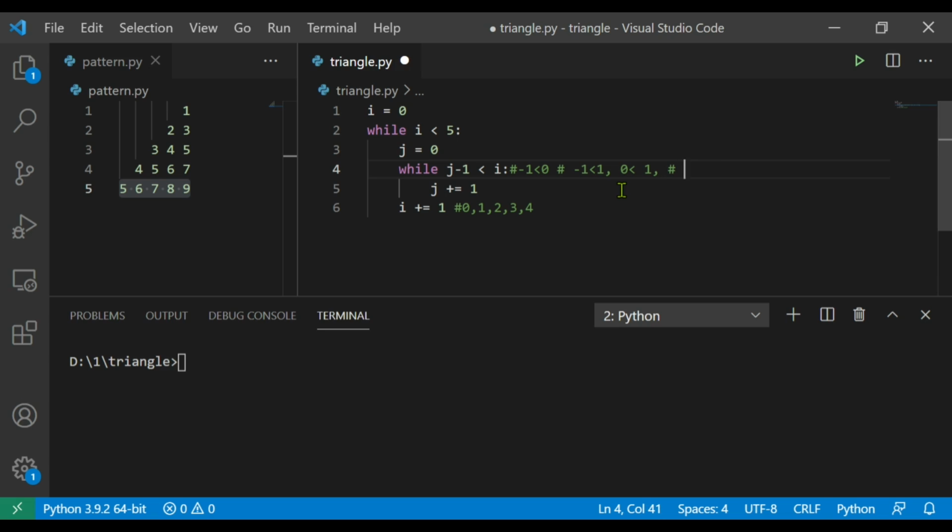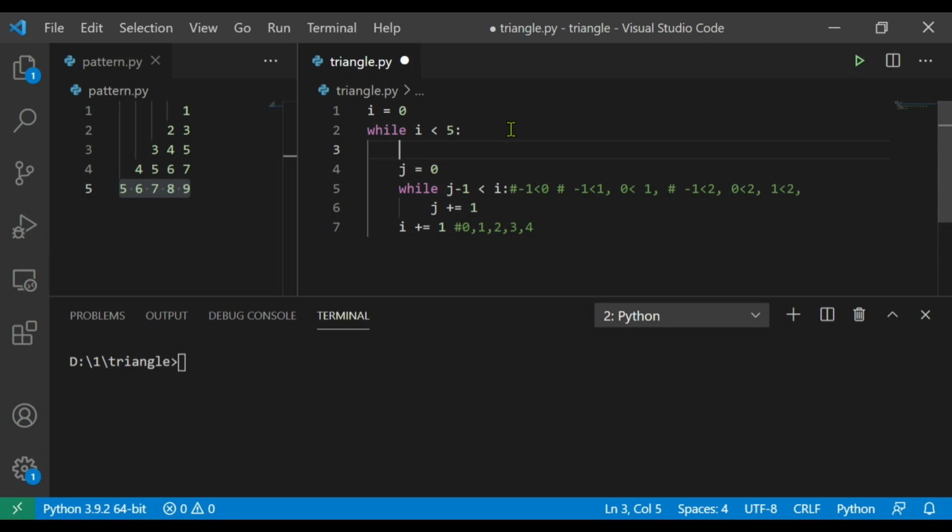Similarly, for the next iteration with i value 2, j value begins from minus 1. Less than 2 condition is true, and 0 less than 2 condition is true, and 1 less than 2 condition is true, and 2 less than 2 condition is false and the iteration is going to stop here. This is how this nested while loop is going to get iterated for the remaining values of i, 3 and 4.